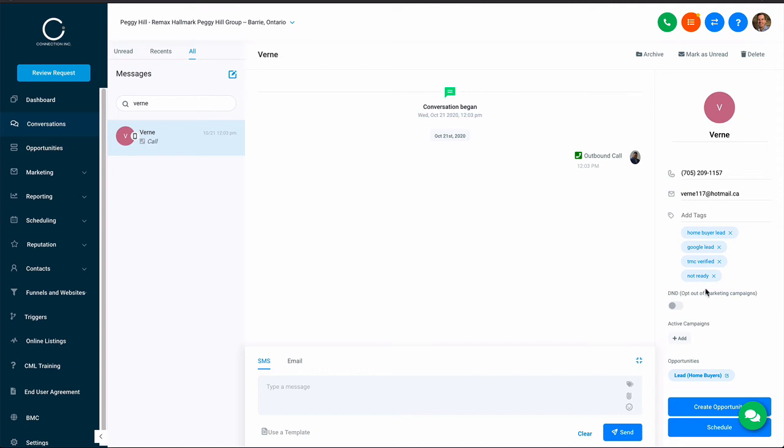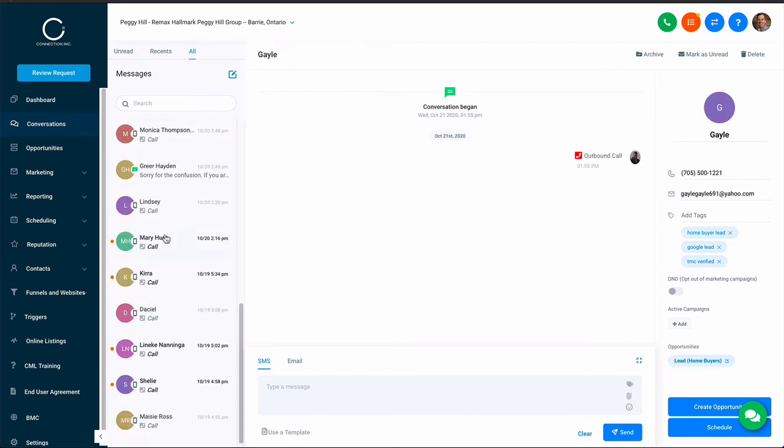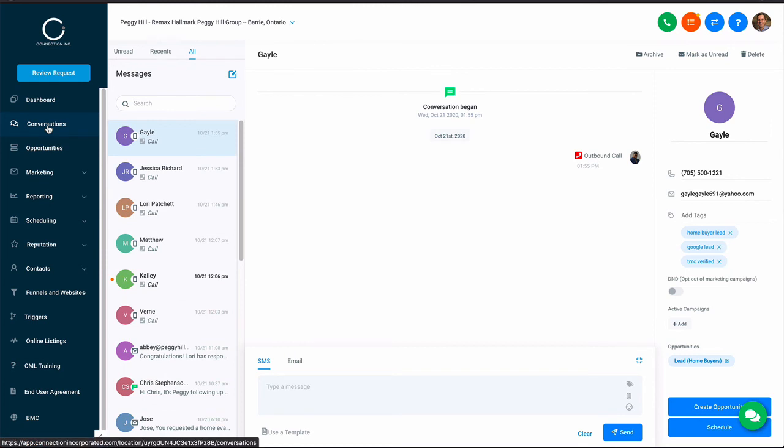But you'll be able to see at a glance who it is that you're talking to and what it is specifically that they're looking for or why they came in on the system. Again, to see all the leads, you just click on All at the top and then make sure that the search is all cleared out of there. So that's how to use the Conversations tab.